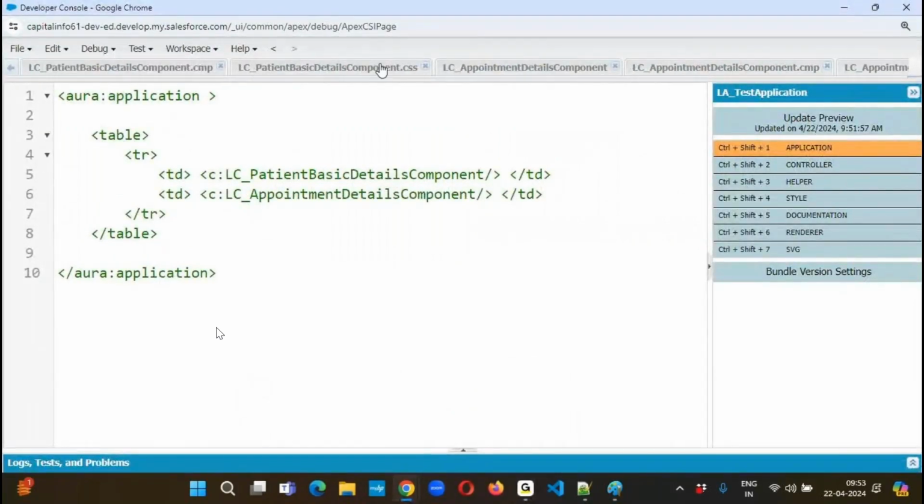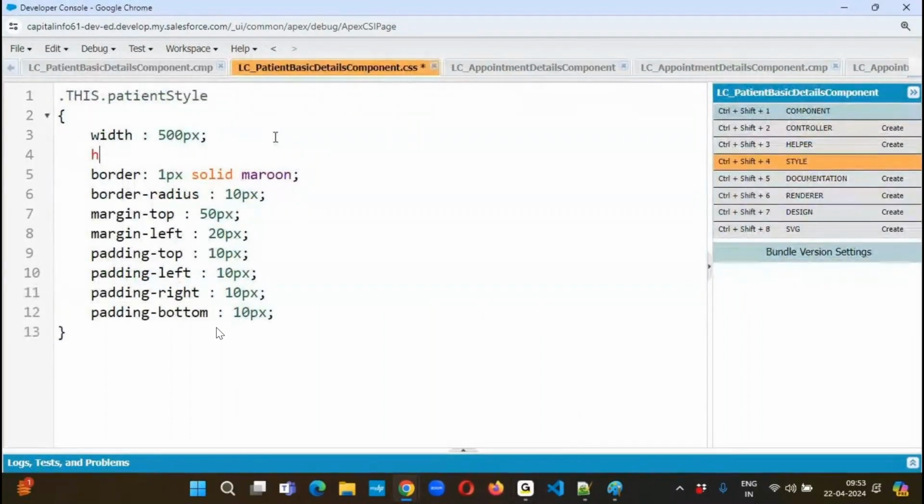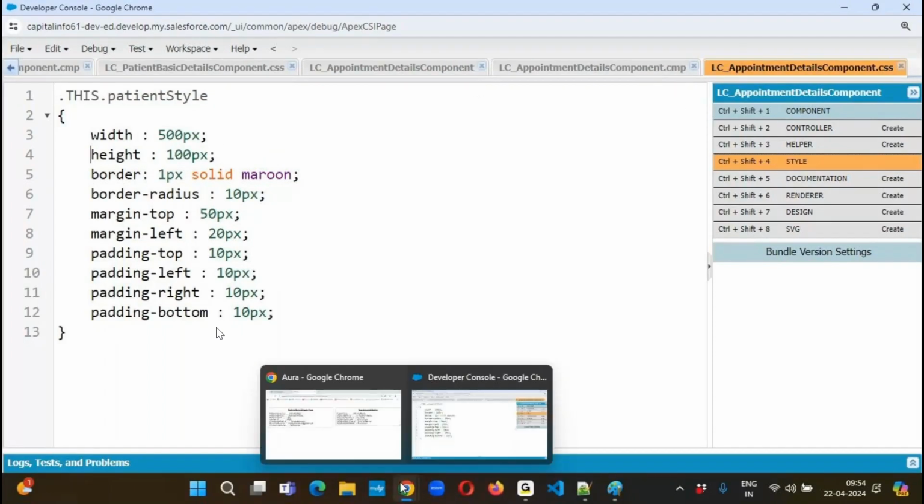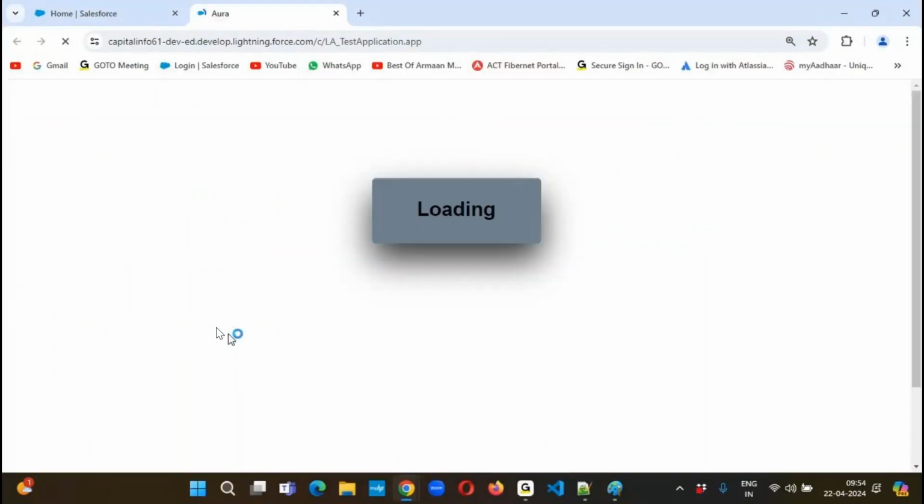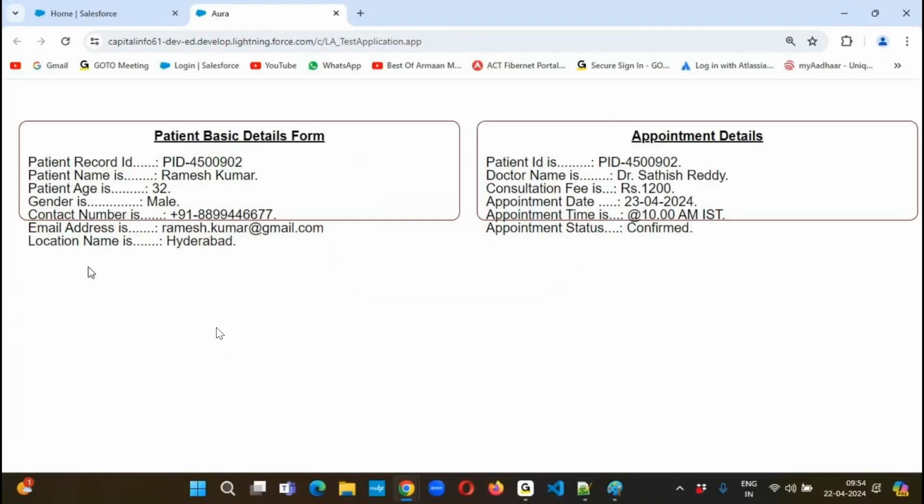Now in the patient basic details component here, if I'm giving a height of some 100 pixels, here also. Now let's see the application. Refresh this. See, in this case, what happened? We are placing more content than the height that you have given. Because of that, the height is fixed. We have given the fixed height here. For that reason, I don't want to give the height here. Till whatever content I'm placing, till then we can give the border. For that reason, here we are not giving any height.